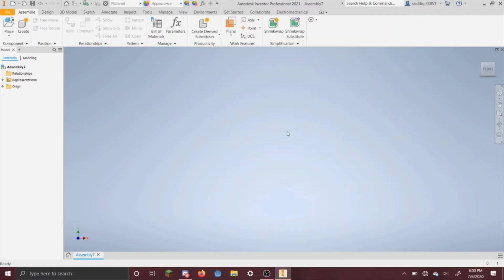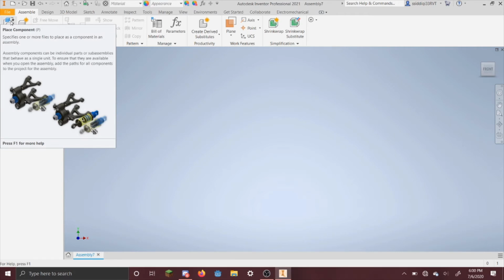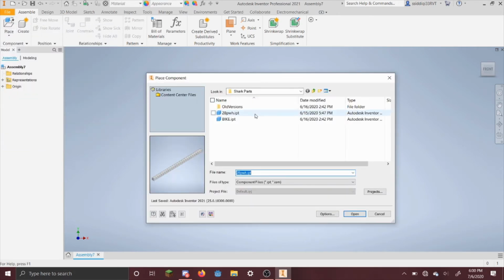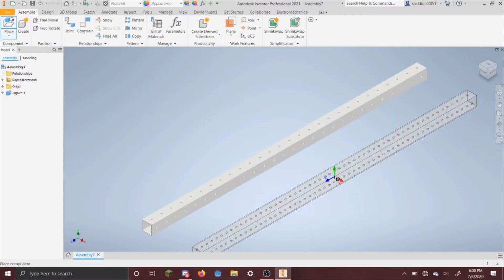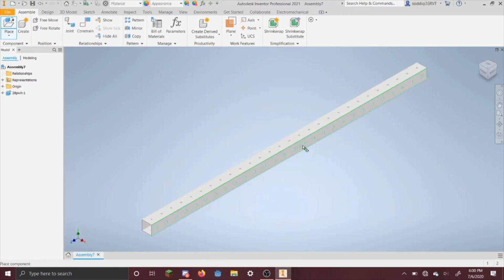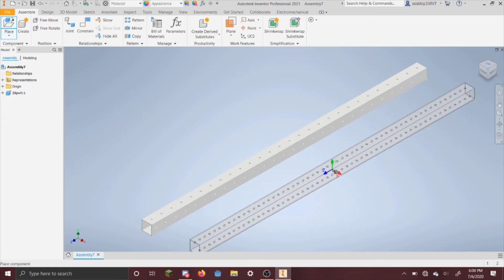Now, assemblies is basically putting Lego pieces together. Now, where do we find our pieces? Well, we can use our components here. If you don't already have them, you can create from here. But we already created components in previous part tutorials. I'm going to use the one that we created in the basic part tutorial. And our first block has been placed at the origin. It's pinned. You cannot move it, rotate it, or anything.